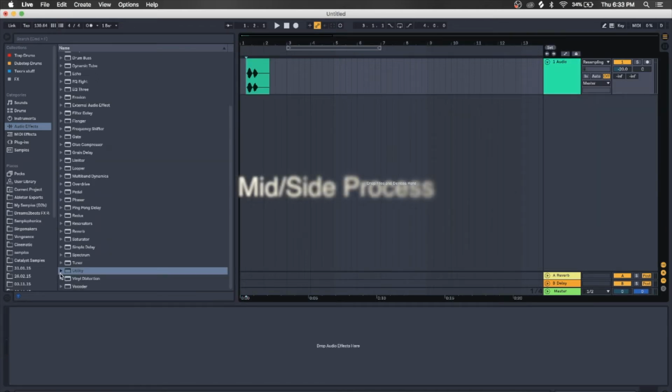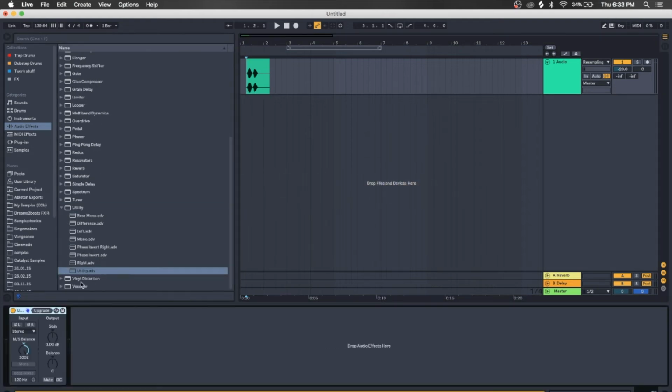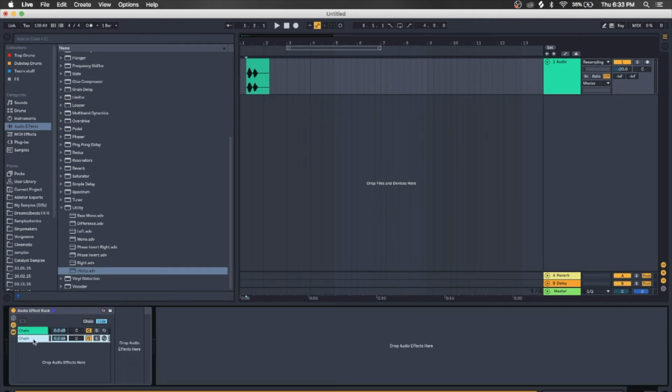And finally, in the last tip I'm gonna show you how to process your mid-sides like a pro. First you're gonna need the utility, the old version which has mid-side separation, and then you need to group it. After that, create a second chain and name it side, and also name the first one mid.